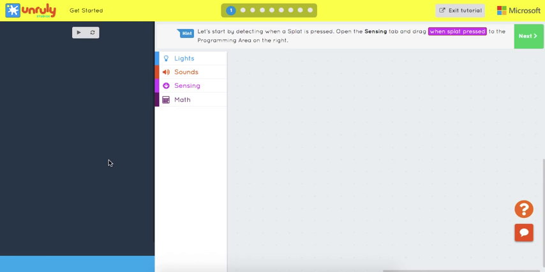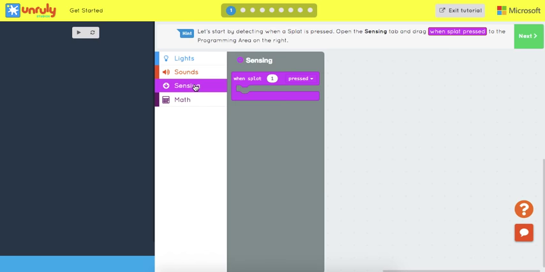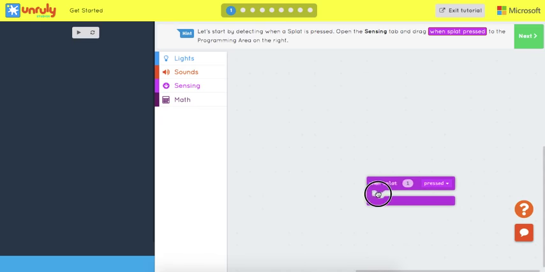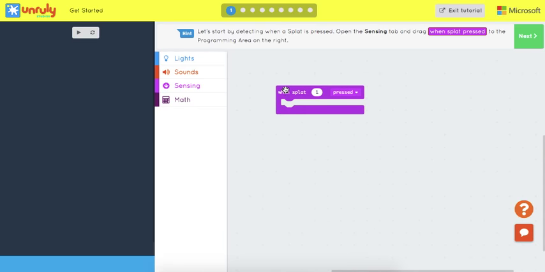It's really cool. Okay, so our first task was to find the Sensing tab and press when splat pressed. So I'm seeing the Sensing tab here, and it matches the color, which is a nice hint that it's purple. And I need to drag this block into the programming area. So I'm going to do that. I drag it right over here. I can put it wherever I want. I'm going to put it right here. Okay, next, we're ready for our next step, which is right here.